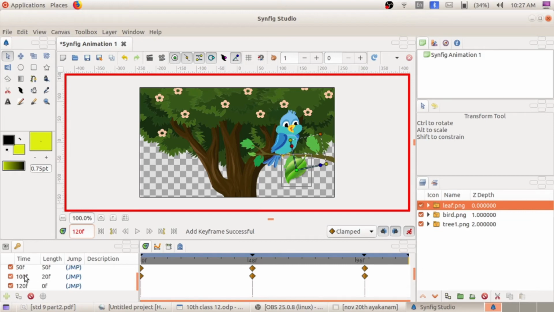If you wish to remove any frame in between, click on that particular frame and you can use the remove keyframe button. Okay, there is one option to delete that keyframe. So again at the 120th frame, change the position of the leaf. We are showing swinging, that's why I am doing like this.